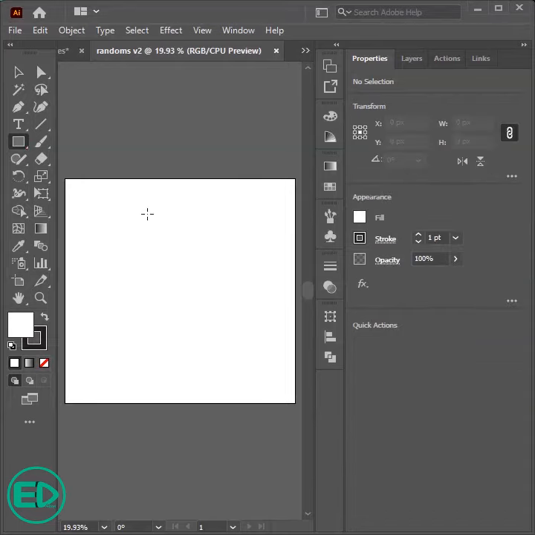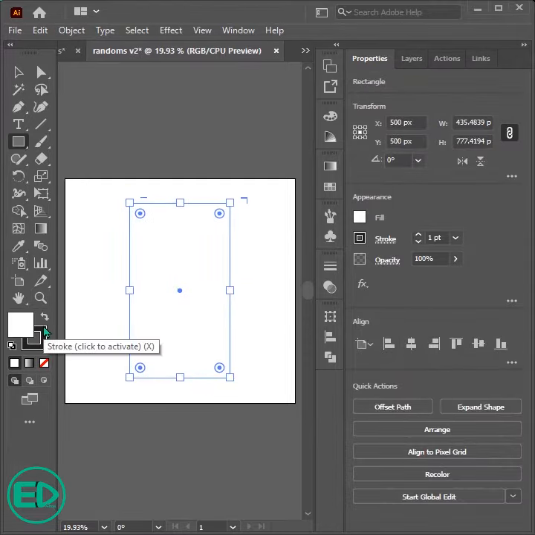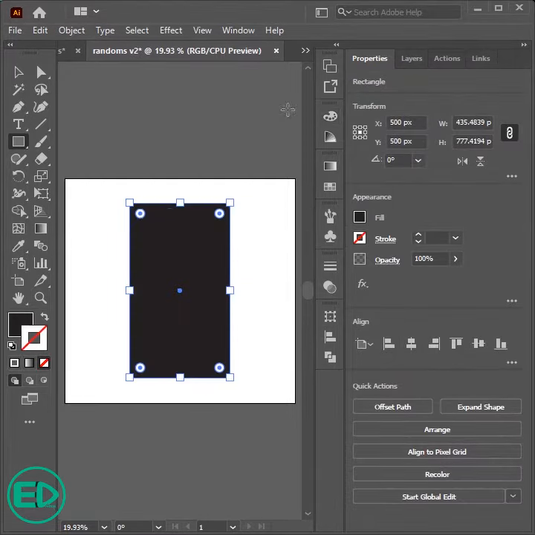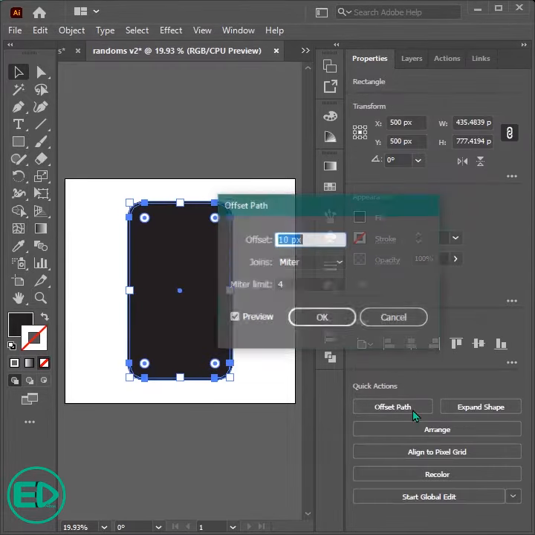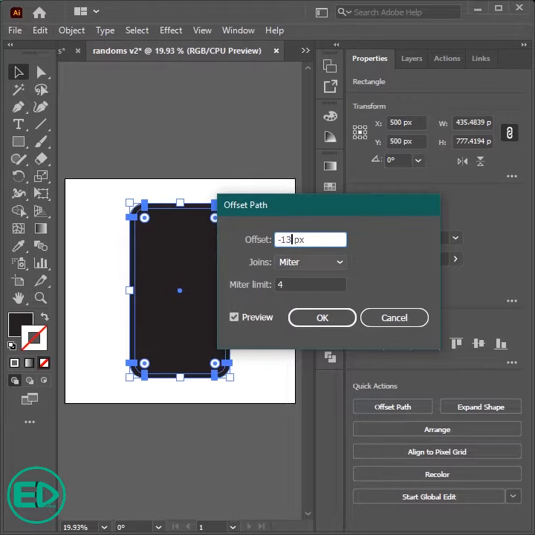First of all, let's start off by drawing a rectangle. Draw a rectangle, make it a dark color, and let's adjust the corners using the direct selection tool. Round the corners a bit and then hit offset and set it to -13.